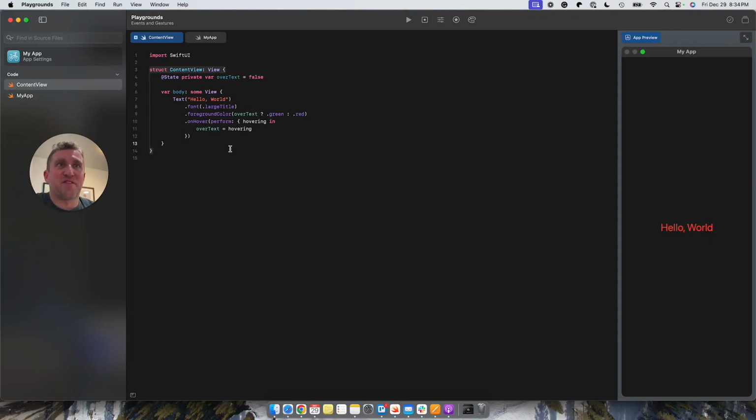It's literally that. So with onHover, when the mouse is hovering over the text in preview, it triggers the onHover and runs this line of code, which sets overText to hovering. And the foreground color, whether it's true or false, will be either green or red. Right now it's false, so it's red, but if I put a mouse over it, it's green. Red, green, red, green, red, green. Isn't that cool? So that's the onHover event. It's quite simple. That's really all you have to do.